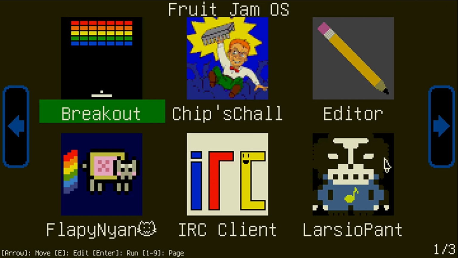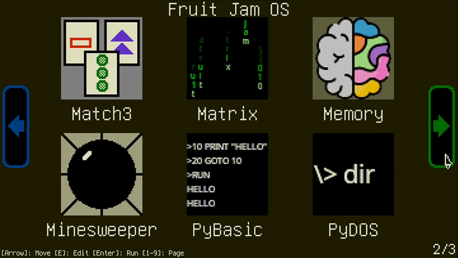I think the Fruit Jam is pretty neat, and I'd love to create some apps for it. I plan on revisiting this hardware once I get some more free time.